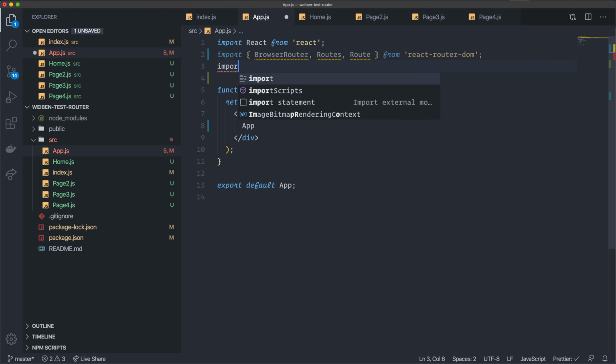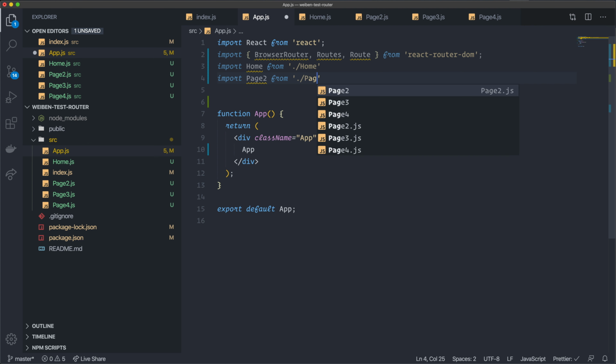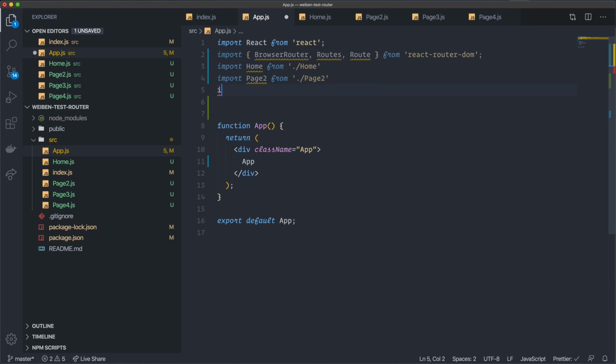Then we have to import the components themselves. So import home from ./home. And we also import page 2 from /page 2. Import page 3 from /page 3. We're not going to import page 4 here because we're not going to use that one here. We are going to use that as a nested component instead, and I'm going to show you that further on in this video. Okay, so that's our components, and now we can use them inside our app component here.